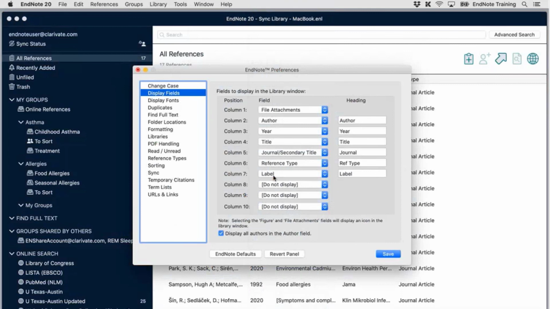And even though this field is known as label, that's the default name, if I'm using this for a filing number, maybe I'll change my heading so that the column, instead of just saying label with that generic field name, I've actually labeled it as filing number, which is my intended use for it. So once I've made this change, I can press save, and I can return to my library window by closing Preferences.